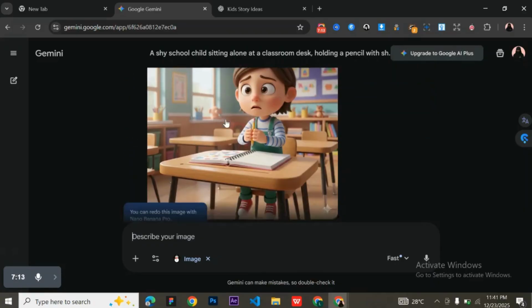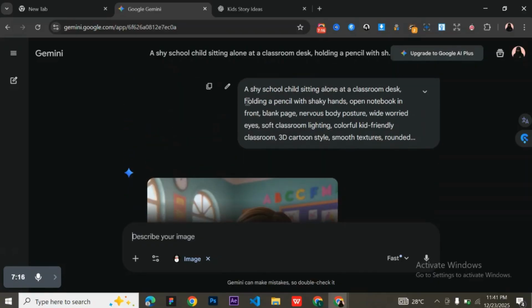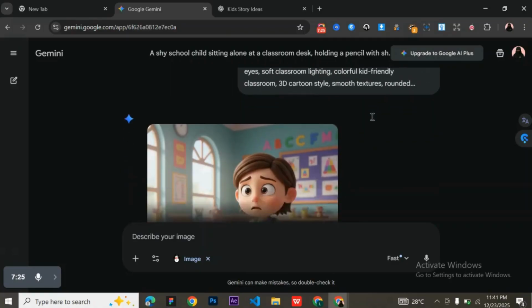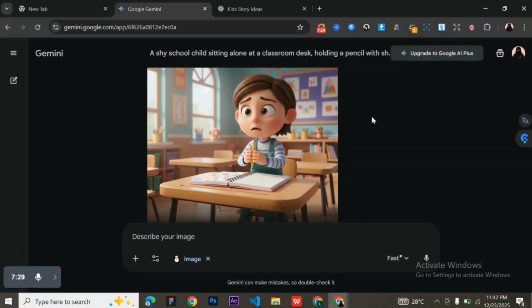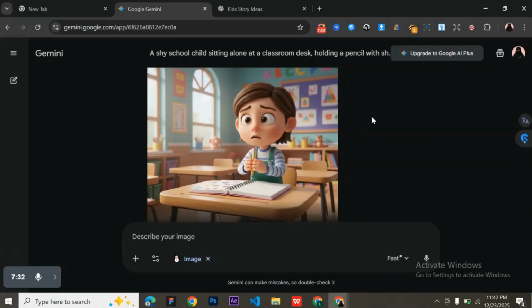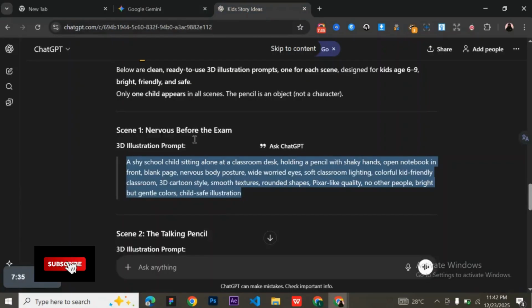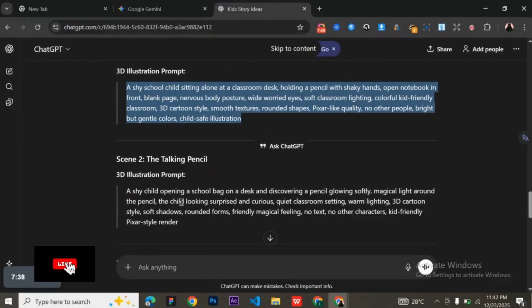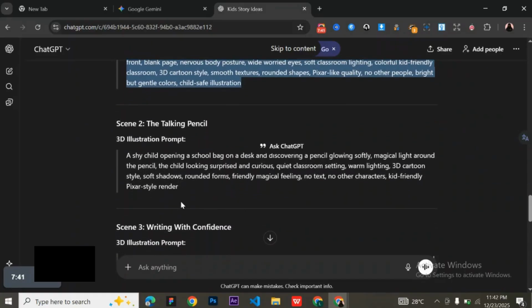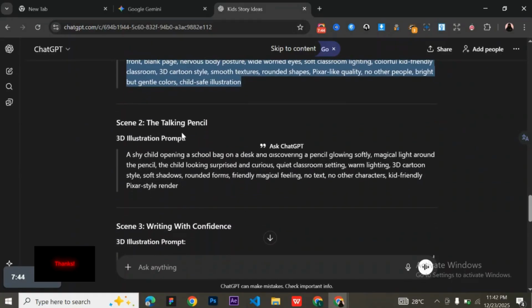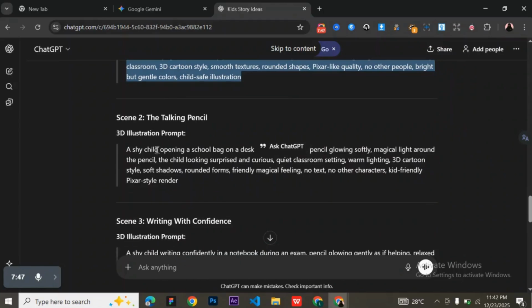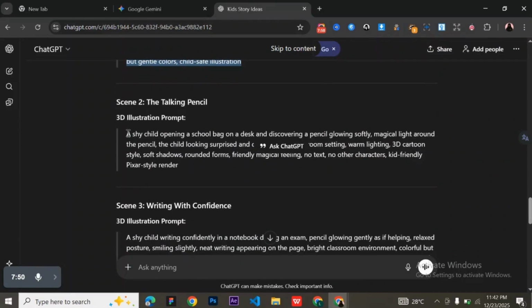So this is exactly perfect. Another thing you can do is put in your description that it should be in a certain dimension of your choice. So let us continue. This is the main character, right? The next thing is that you don't even need to come back here, changing the description and the like. No, no. The only thing you want to do now is that since scene 2 is talking about the talking pencil, you have to read through the illustration now.